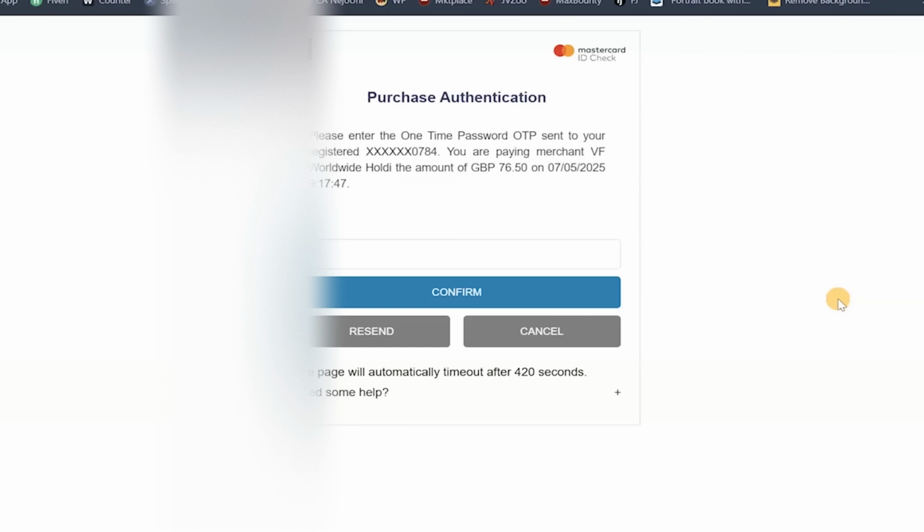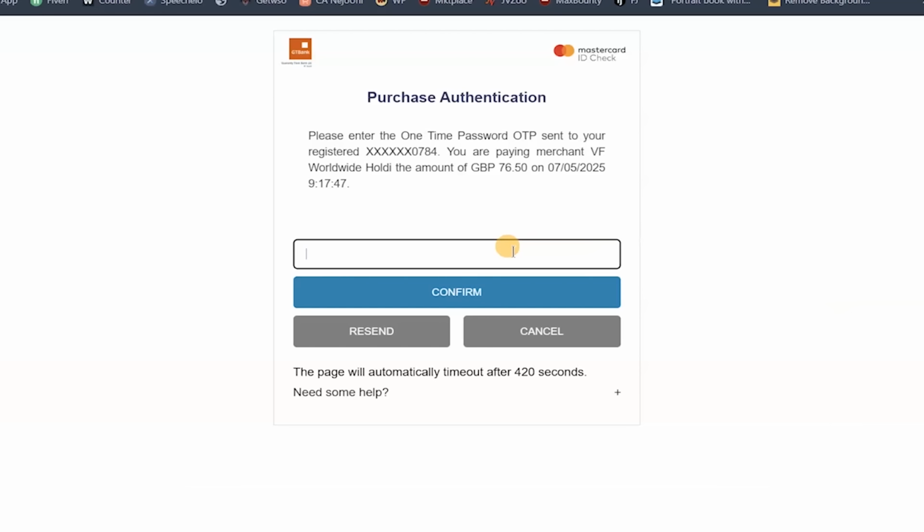So a code has been sent to me from GT Bank, right? So they just came in. It's telling me that somebody is trying to make a payment with my card, so if it's me, I should input the code that has been given to me. The code came to both my email and, of course, as a text message as well, right? So what I'm going to do is put in the code that was sent to me. So I'm going to hit confirm, right?